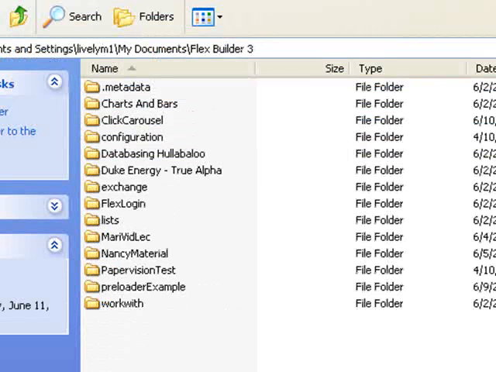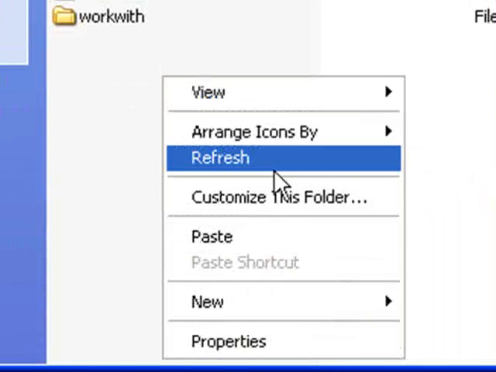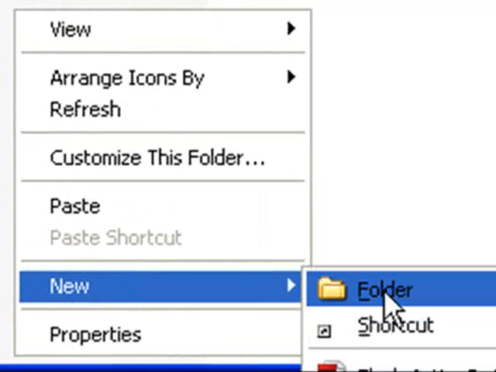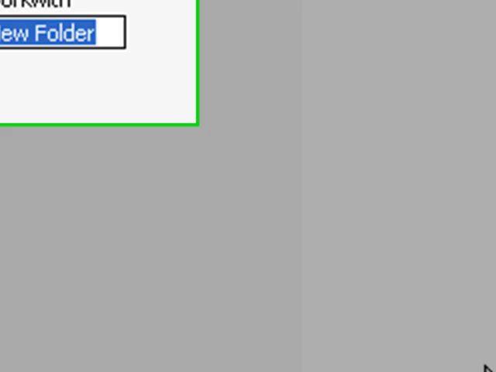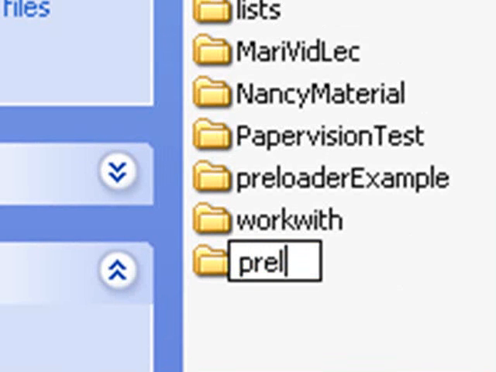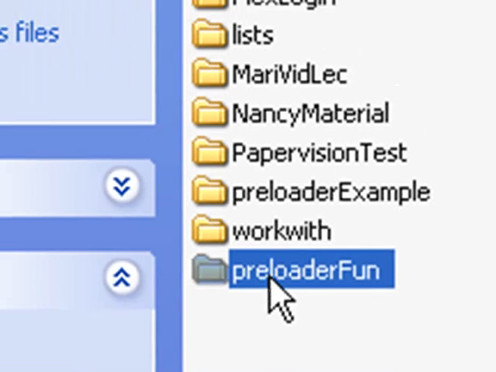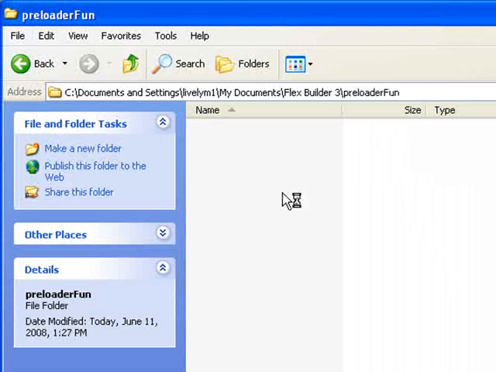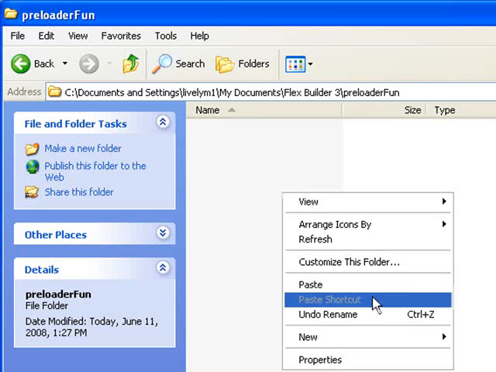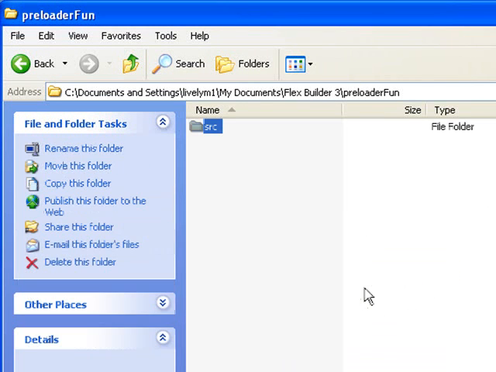But find out wherever your workspace is and then create a new folder in there. You can right-click and then go to New and then click on Folder. And we're going to name this Preloader Fun. Might as well have some excitement here. And once you've made that, double-click on it. And once you're inside of here, go ahead and right-click and then paste that source folder into here. Easy enough, right? All right, we're done here.